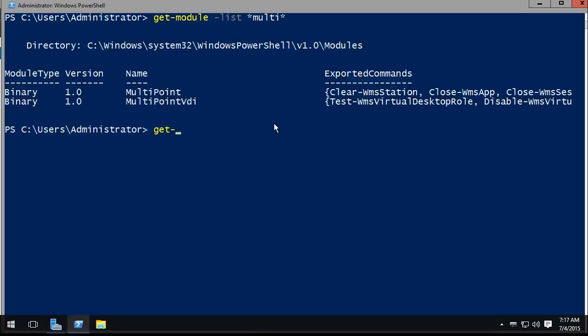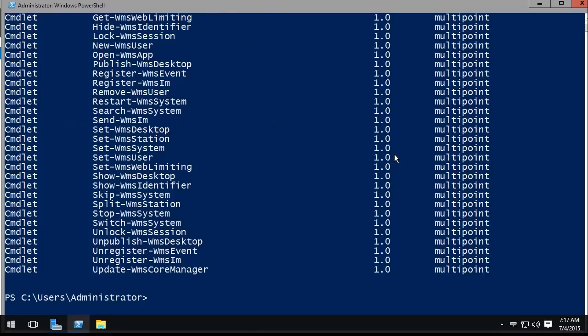So here I'm going to type Get-Command -Module MultiPoint to list the PowerShell cmdlets available in that module. Now you can see that there are plenty of them. For example, we had discussed the fact that an administrator could lock input on a session. We've also got all of the options to show desktops for connected users to the MultiPoint server, and so on.